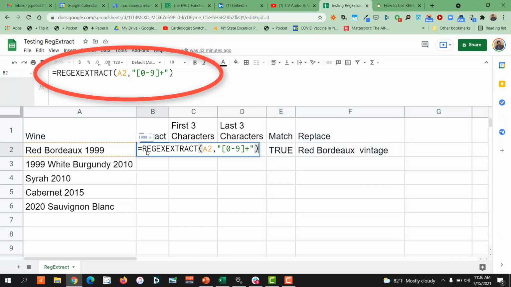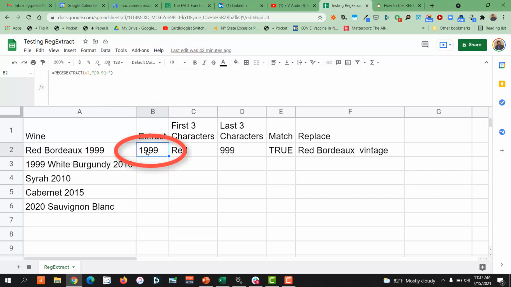with the first number. So A2 says we want to pull from A2, and that 0 to 9 plus says we want to pull out the first string of numbers. When we hit enter there, we're going to see that it pulls out 1999. If we were to scroll down and autofill, we would see that the first set of numbers in A3, A4, A5, and A6 all get pulled out, although do look at A3 because it pulls out the first set of numbers. Yet still, really, really useful.